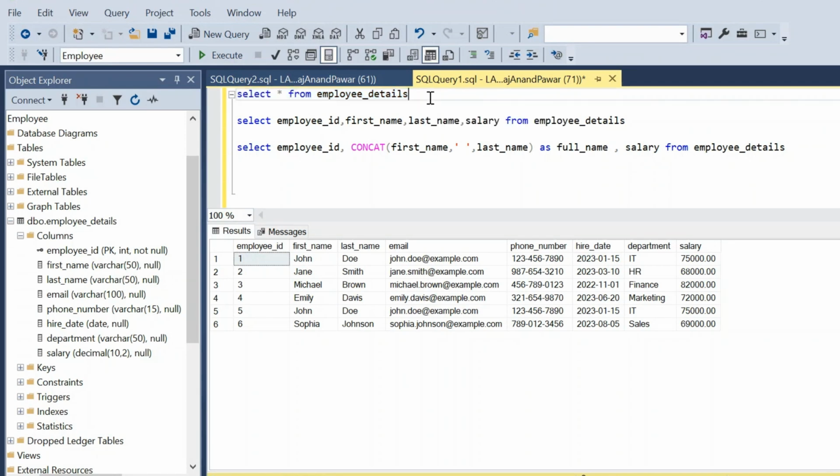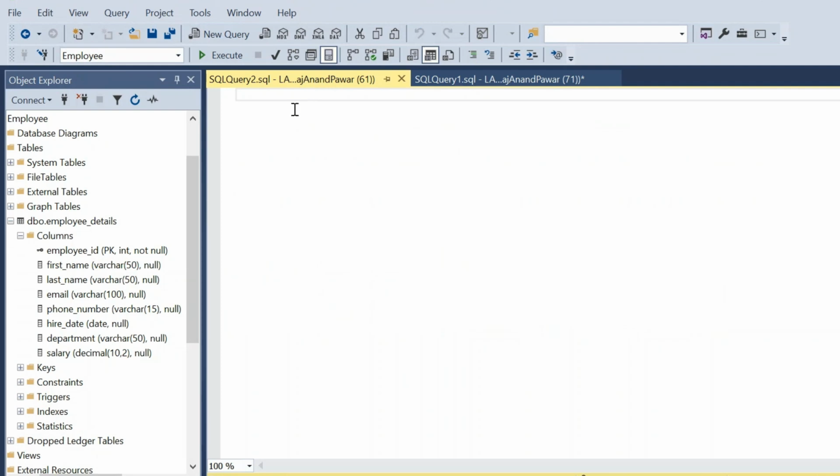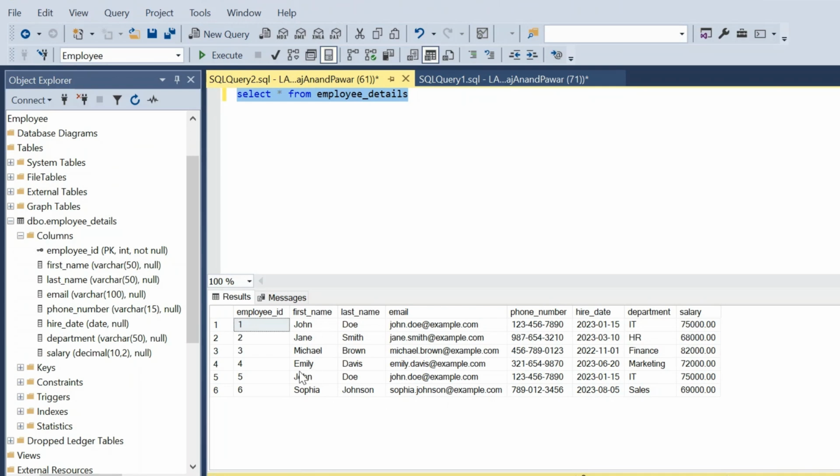First, let's see all the employee details. I have written the new query here. Here you can see all the employee details. If you look at this table, you can see the first name is coming twice, the last name is coming twice, and the email also, because I have created this as duplicate data. That's why it is coming twice. Even the salary is the same.